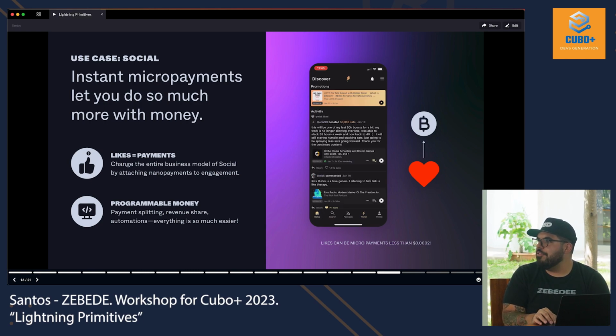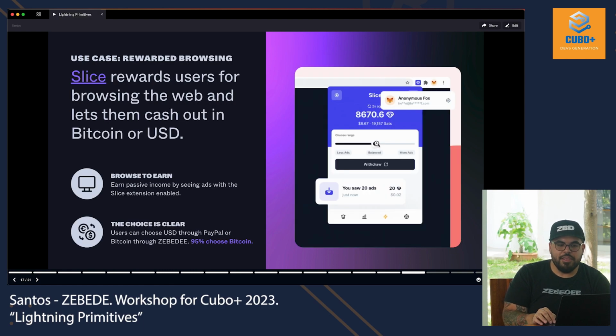That's another example of really cool programmable money. Then we have Slice, another cool application example. Just like Brave Browser will pay you for watching ads, this actually pays you Bitcoin. Slice is doing it the Bitcoiner way, where you can install this extension and you'll see ads, and then you'll earn Bitcoin for seeing those ads, and they'll process payments over the Lightning Network. I believe they use LNURL withdrawals for this. You can also do PayPal, but 95% of people are choosing Bitcoin to cash out.